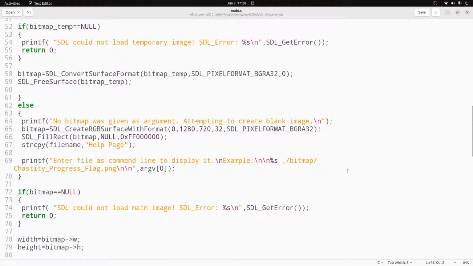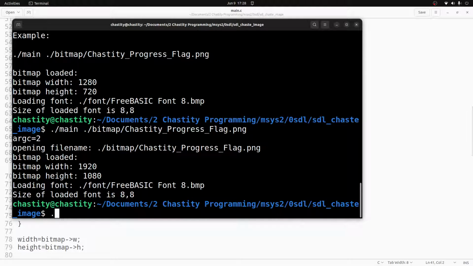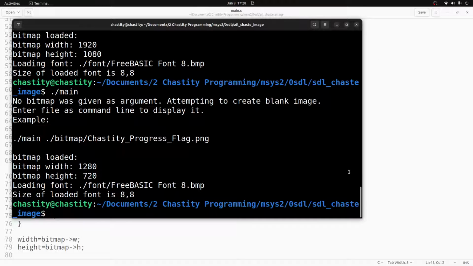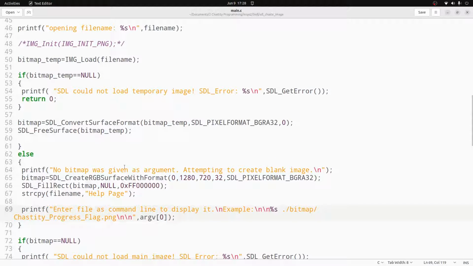So here's what it does. Let's try running it. We're going to do main and see what it does. It displays that. How does it display this help page? Well, here's how it works. Yeah, attempting to create blank image. So let's say there's no command line argument. What it does is it will display a message. It will create a bitmap, not from a file since there was no file to load.